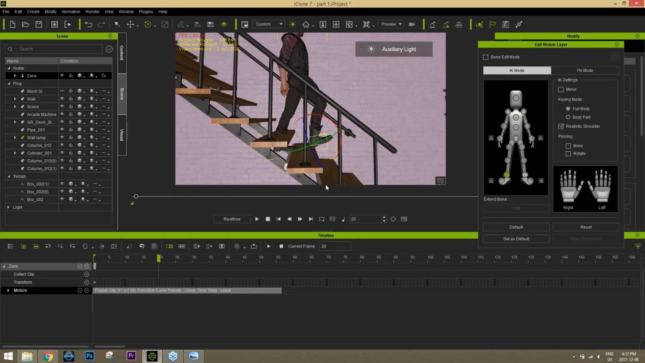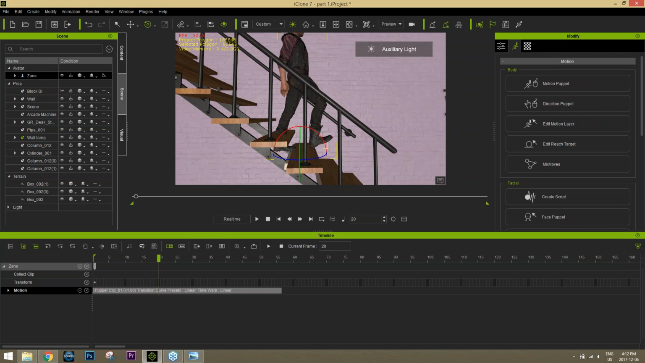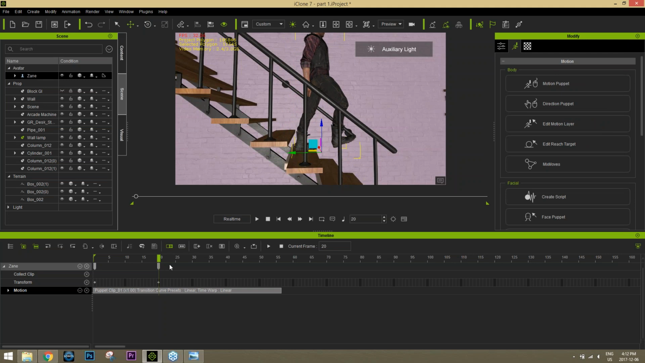Now we want to make sure that our left foot is still planted on that stair. So what we can do is change our character's transform position. Okay, keep that consistent and bring it forward like this. Okay, to the front of the stair. So then you'll see a key appear in the transform track right there. Okay, so just like this. And then at this point here, he needs to be in the down position. So we're going to go ahead and use the edit motion layer tool.